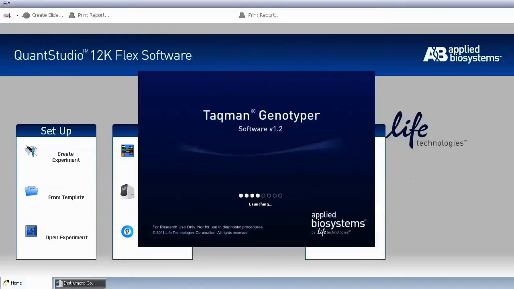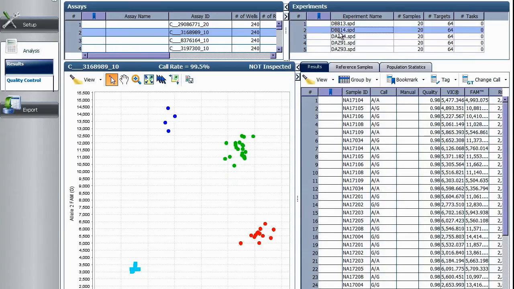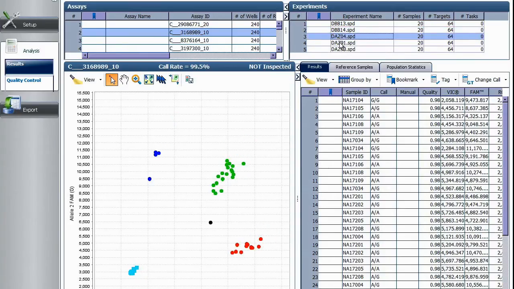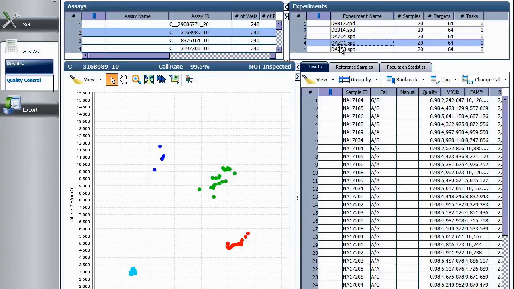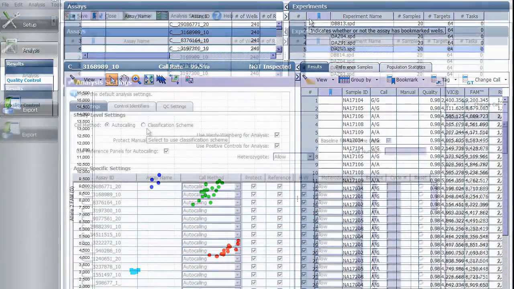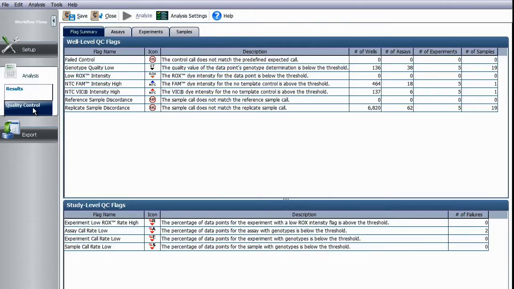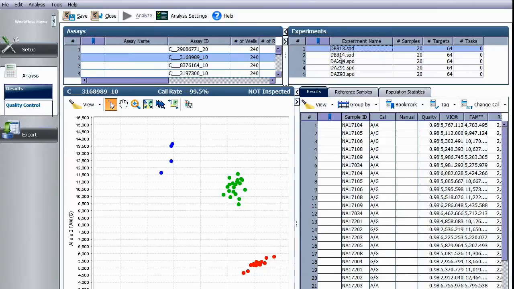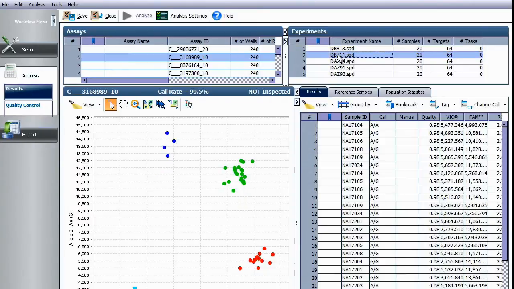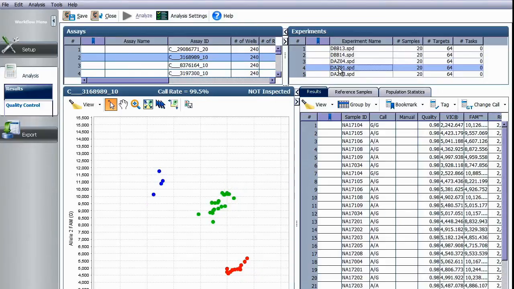QuantStudio 12K Flex users can enjoy the benefits of TaqMan Genotyper, which lets you combine several OA genotyping experiments into one study. TaqMan Genotyper leverages the advanced analysis algorithm, providing a high call rate and accuracy, and gives you choices for cluster calling such as traditional autocalling or classification schemes. Quality control features help you troubleshoot your data. You also have the ability to view single-plate experiments and dig deeper into your data on a per-plate basis.